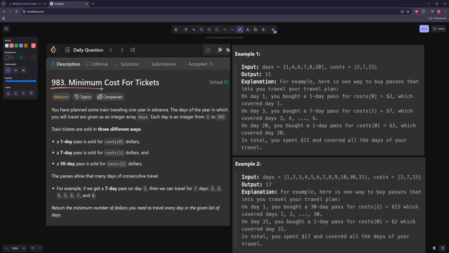In this video we're going to be going over minimum cost for tickets. In this problem you have planned some train traveling 1 year in advance. The days of the year in which you will travel are given as an integer array days. Each day is an integer from 1 to 365.